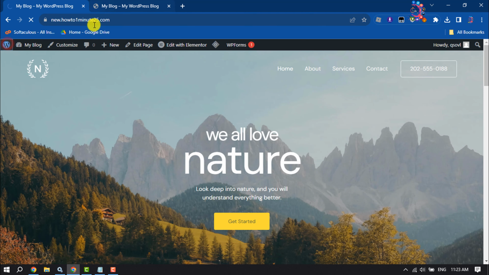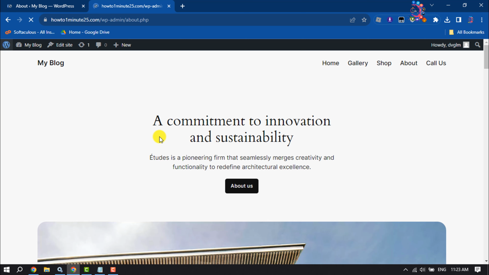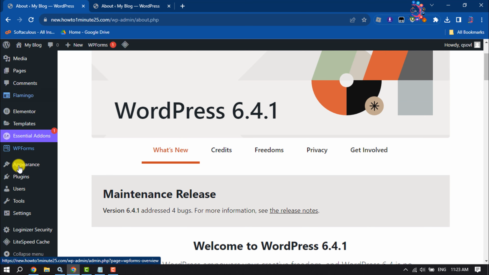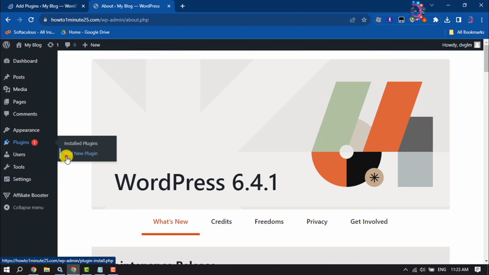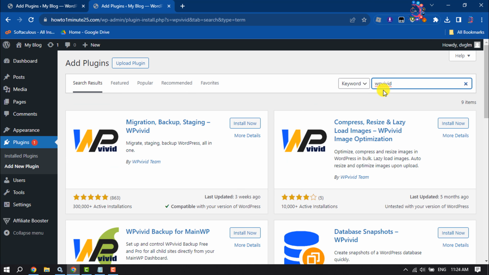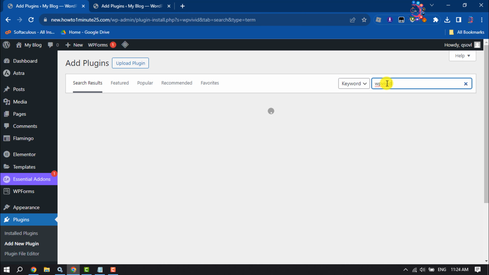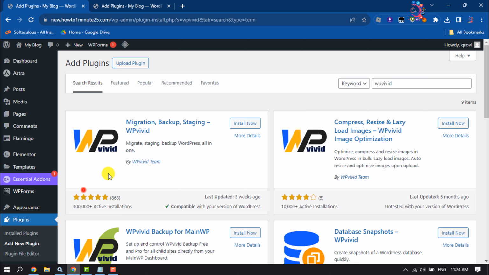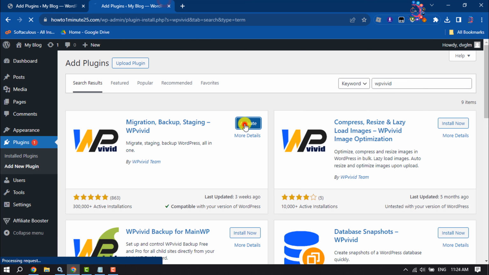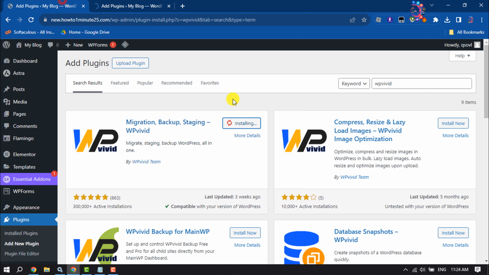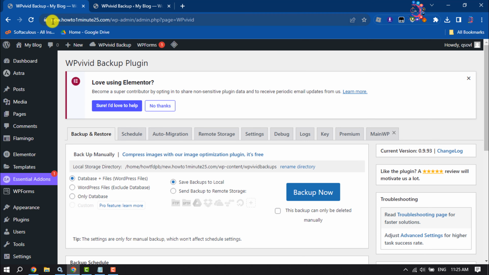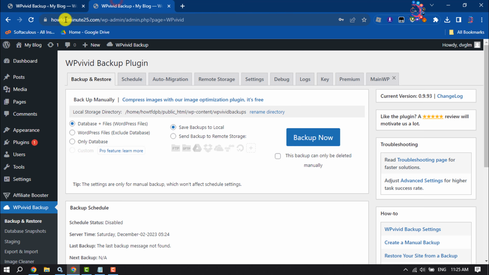So go to the dashboard, and we will install a plugin in both dashboards. Search for WP Vivid, and this is the plugin we are going to install. And activate the plugin. So I want to transfer this WordPress site to this domain.